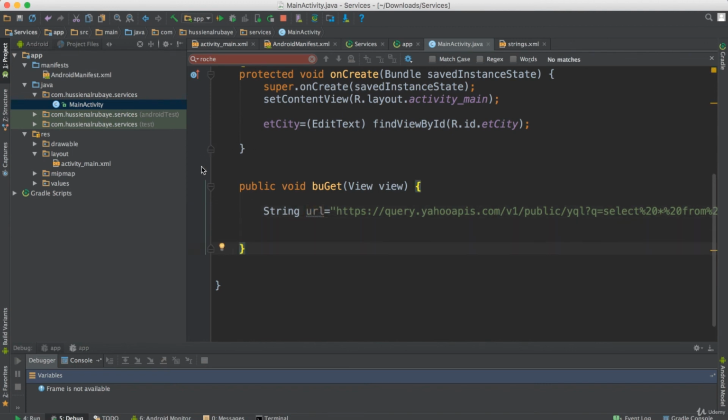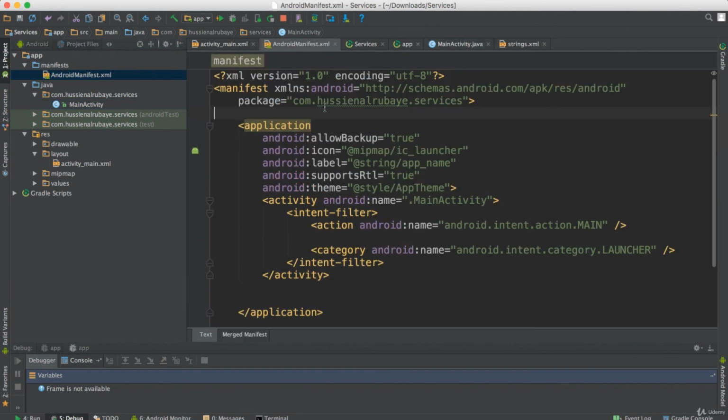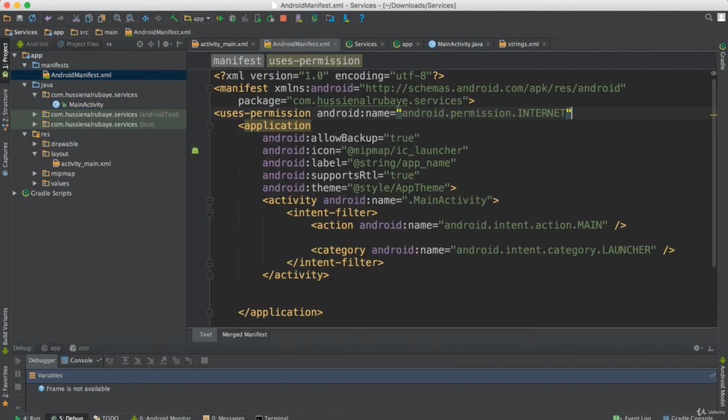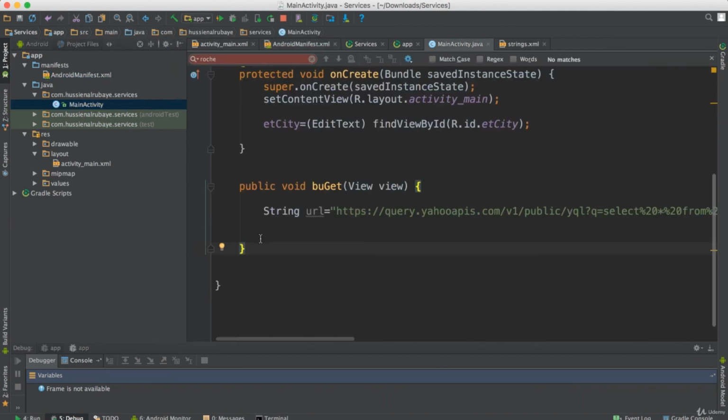My application wants to access the internet. So first of all, I have to go here and add the user permission for internet access because I need to access services. Next, I want to do another operation. I want to get some JSON data from a remote HTTP server. So I need to do something in the background.